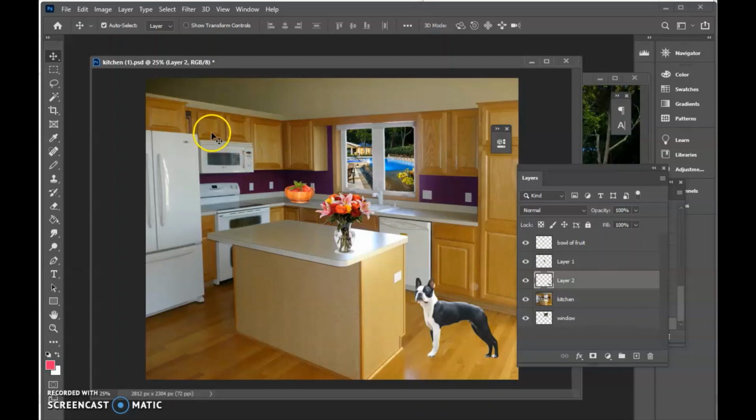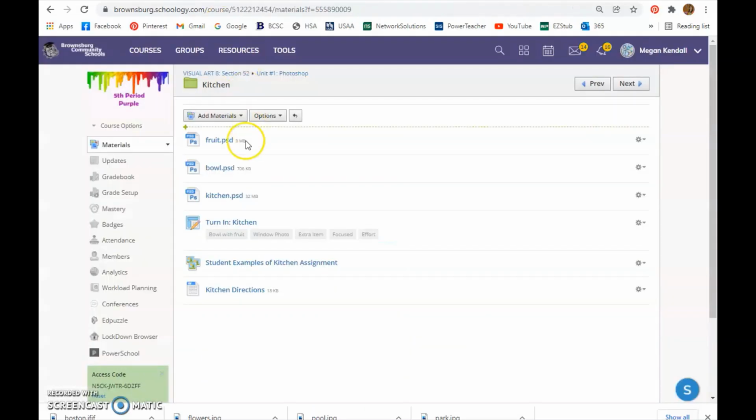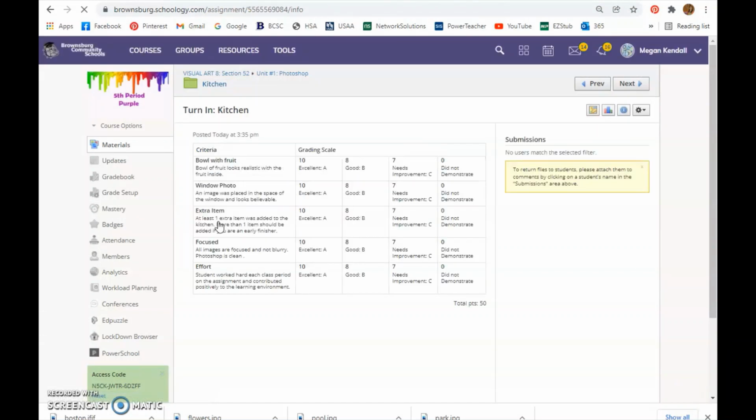Make sure you know what you're titling it as, because then you're going to go back to Schoology and you're going to click on the Turn In file. Here you can see the grading rubric of what I'm looking for. Click Submit. Make sure you choose the correct file to turn into me if you have that assignment.